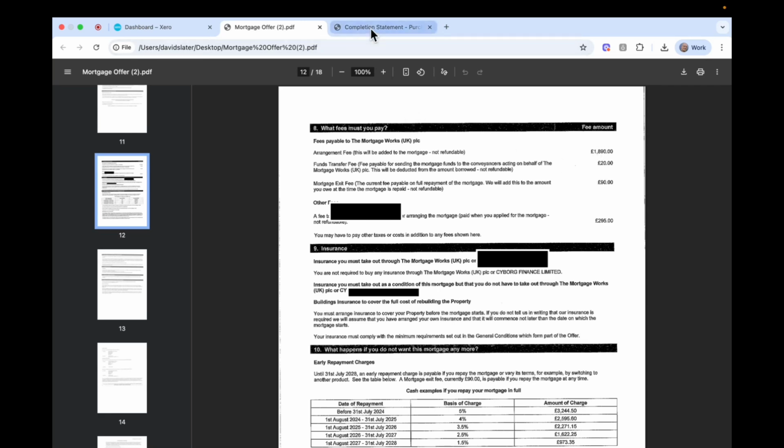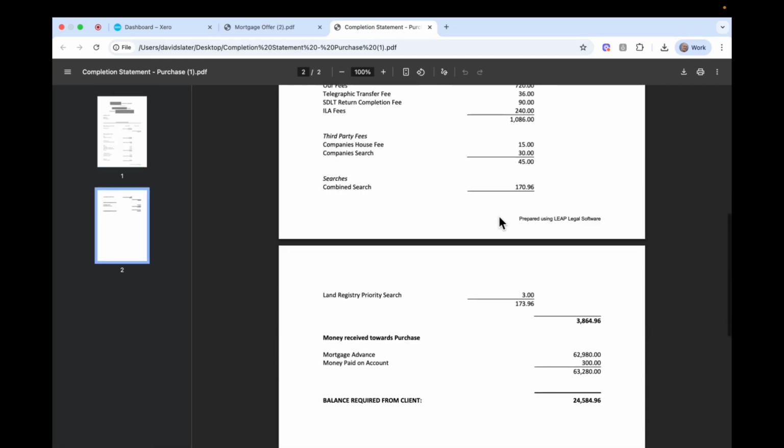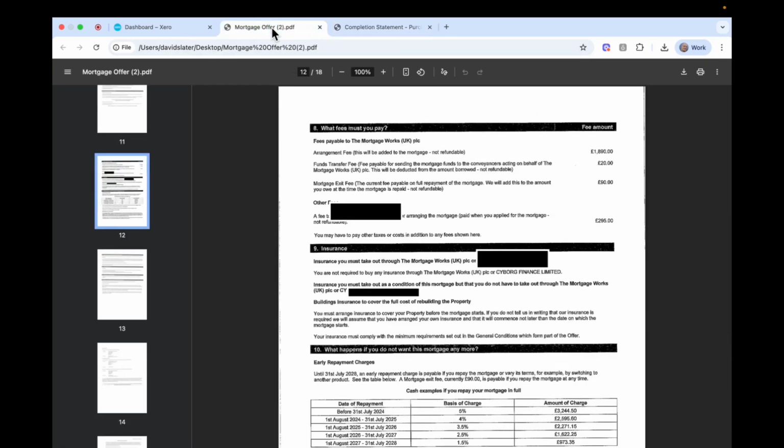So really importantly, when you look at your completion statement, you'll have the mortgage advance of £62,980, but these fees won't be included in that. What will happen is the mortgage lender will send your solicitor the net mortgage amount, which is the total mortgage less these fees, because these fees are added to the loan, but they don't pay them to the solicitor, because obviously it's fees that you need to pay. So we need to be a bit careful with that when we process the transaction. Otherwise, they're not going to show, and the mortgage balance will be incorrect.